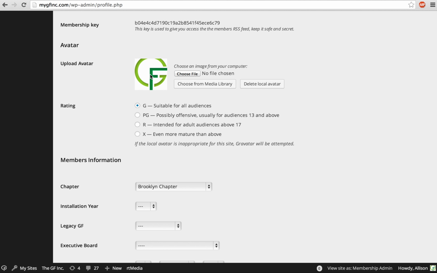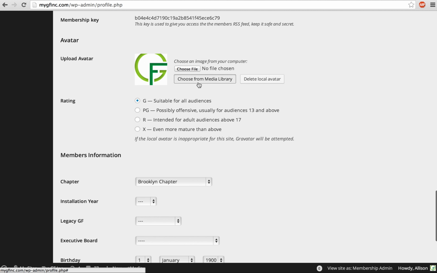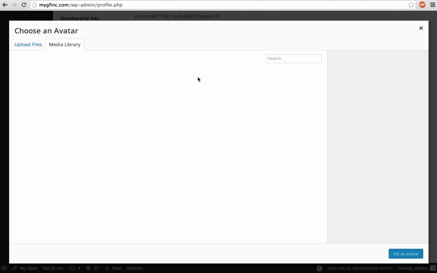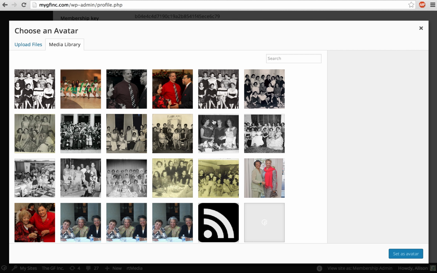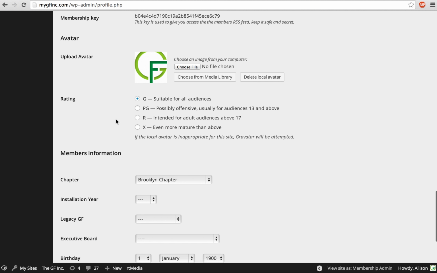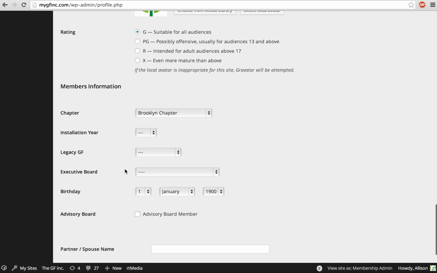This can be uploaded either from your desktop, or it can be chosen from a previously uploaded image that is in the media library. If you want more information on that, you can refer to the video created on uploading images to the media library. But if you click that box, you'll see that all the images that have been uploaded here will appear for you to choose from. Allison's actually already added that part of her profile, so we're going to leave that alone. But that's where you would add that.